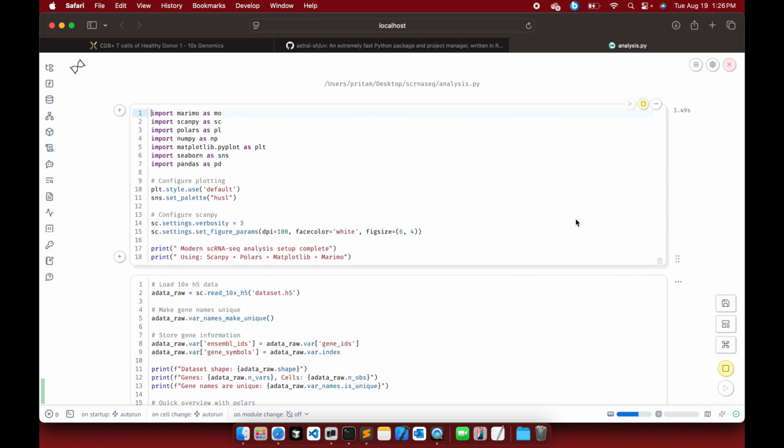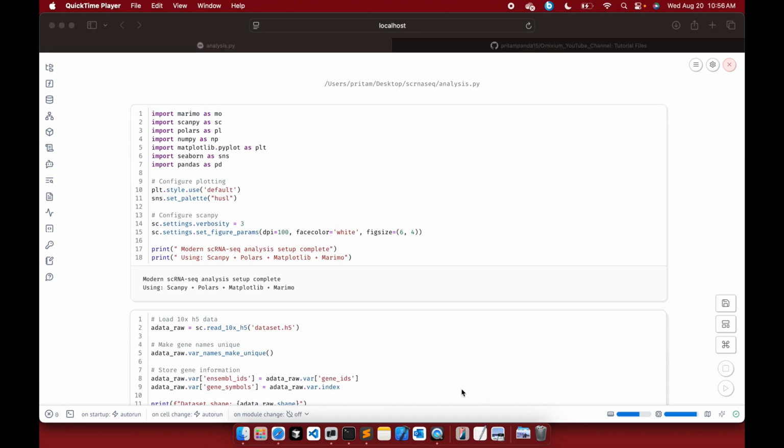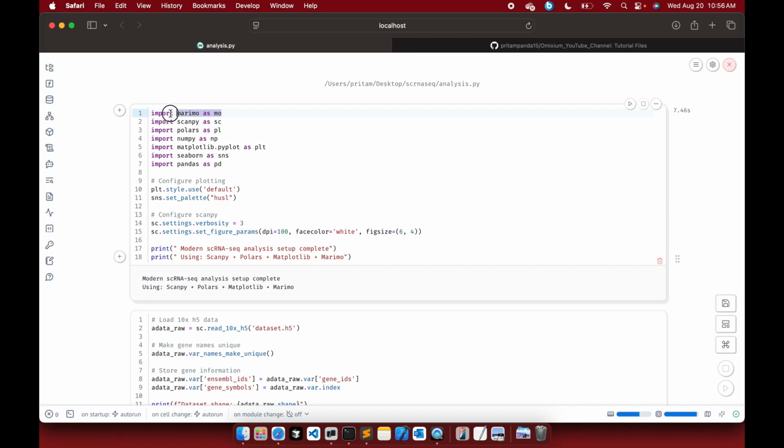Once you open this, it will automatically try to run each and every package. That's the beauty of Marimo: it starts running when your analysis .py file is ready to run. Or else you can tap in here. The cell is already running, so all my packages are getting installed. We are using Marimo, so you load it by inputting this syntax, import marimo as mo. That's a reactive notebook, and then your latest Scanpy package.